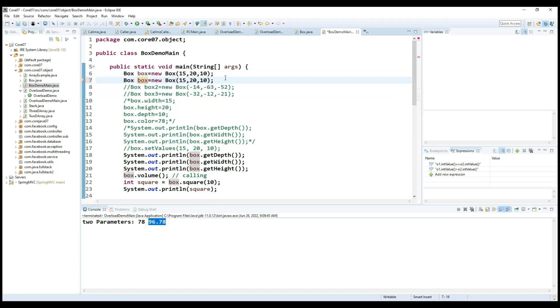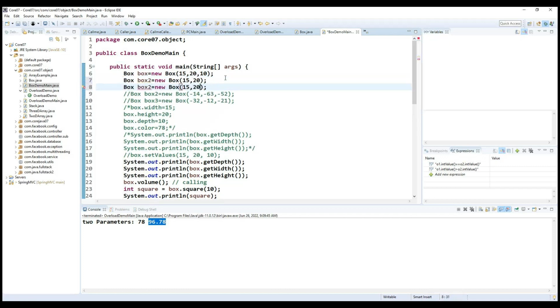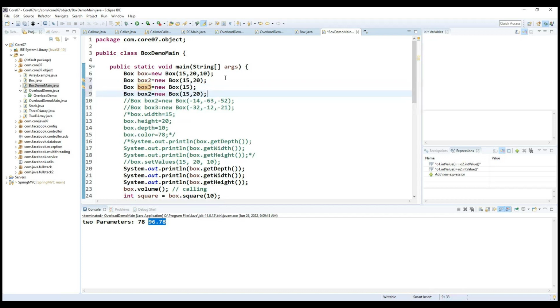So now I'm trying to pass here constructor 2. Here I'm passing only two parameters. Box 2, and we can pass only one parameter, this is for box 3. One more constructor we can define here, and this will not take any parameters. This object I'm going to create as box 4.